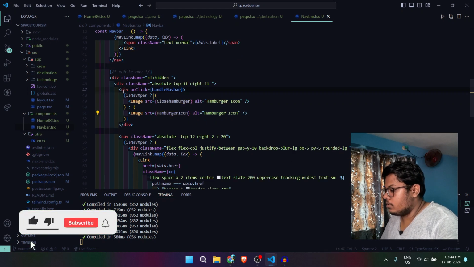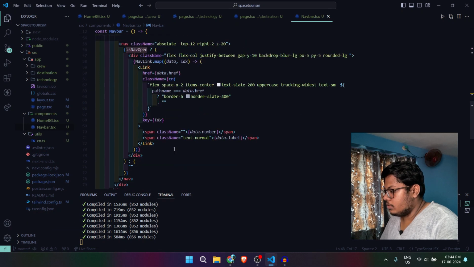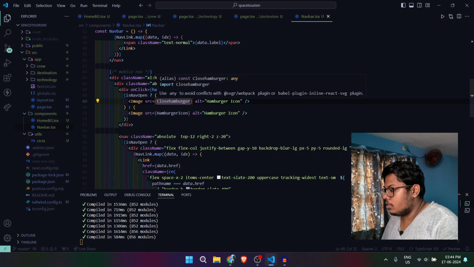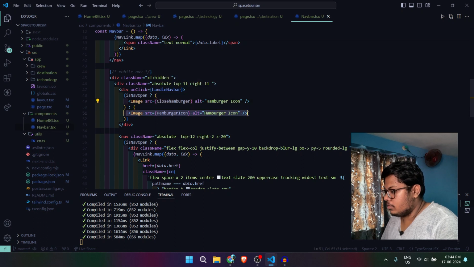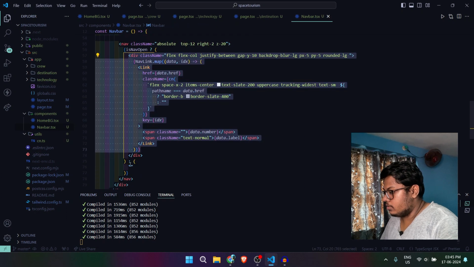Now I've created another div for our close hamburger icon as well as hamburger icon. Now similarly, what I did for my nav links for my mobile, I have done isNavOpen. If it is open, then show me close hamburger icon, otherwise show me this hamburger icon. Now come back down here. I have created a nav element which has a class name of absolute, top-12, right-2 and z-index of 20. Similarly, I have created another curly braces, and within that I have written isNavOpen, then show me this div, otherwise show me nothing.